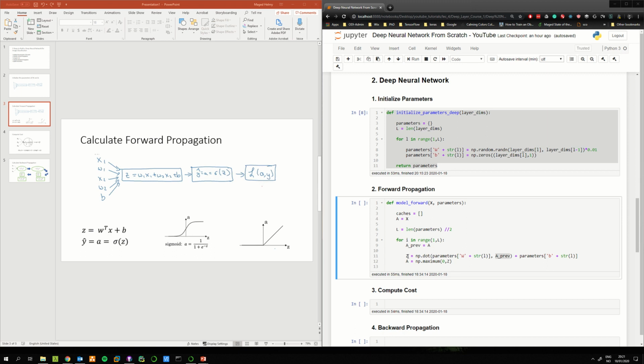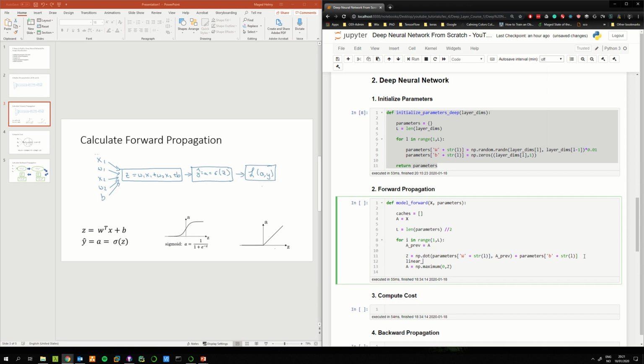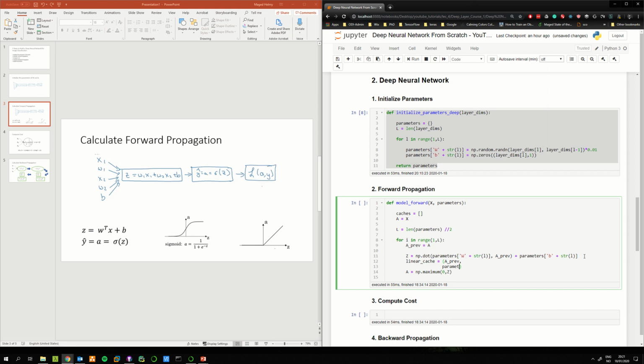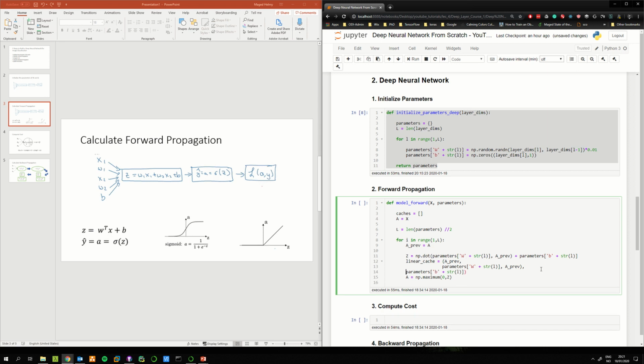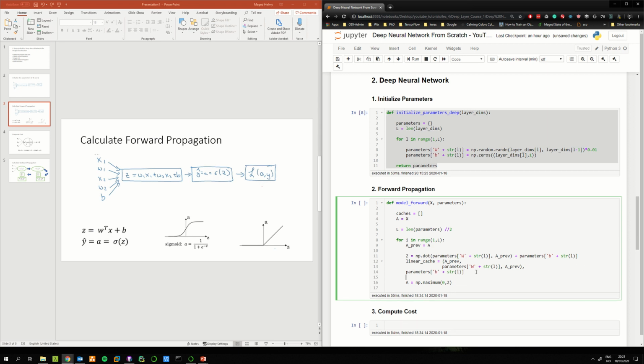But as mentioned, we want to store all these values, so we can simply create a variable called linear cache, and our linear cache is going to save this A previous. It's going to save, well, we can just copy this because I want to save these. I can see I missed something here. Or no, actually I didn't because I closed it earlier. There we go. We don't want to add anything. So something doesn't add up.